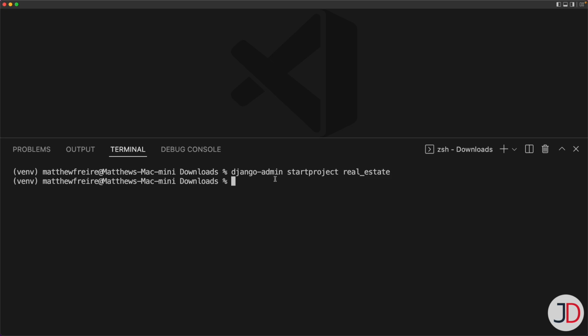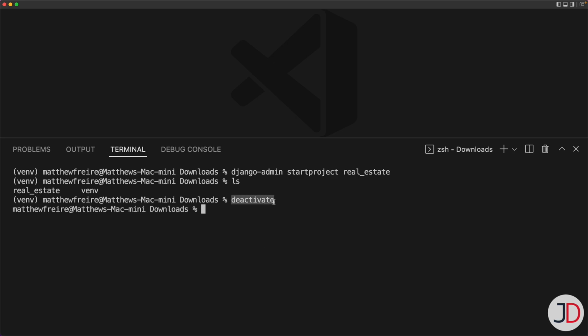Okay, so now if we go and list out everything inside the folder again, you'll see we have a real estate folder, and that is the project that was just created now by Django from running this command. So it creates a folder, and inside that folder there are a bunch of things. So what I'm going to do is bring that into VS Code, but first I'm going to deactivate the virtual environment, which does what it says it does. It deactivates it, and then you can see that those brackets are gone, which means we're no longer inside the virtual environment.